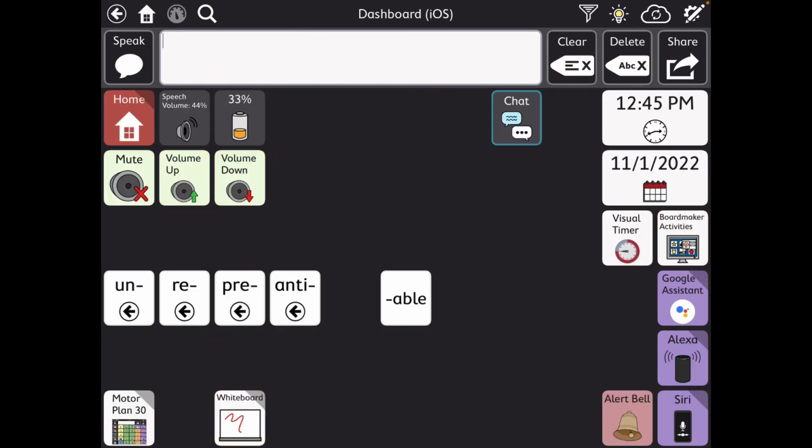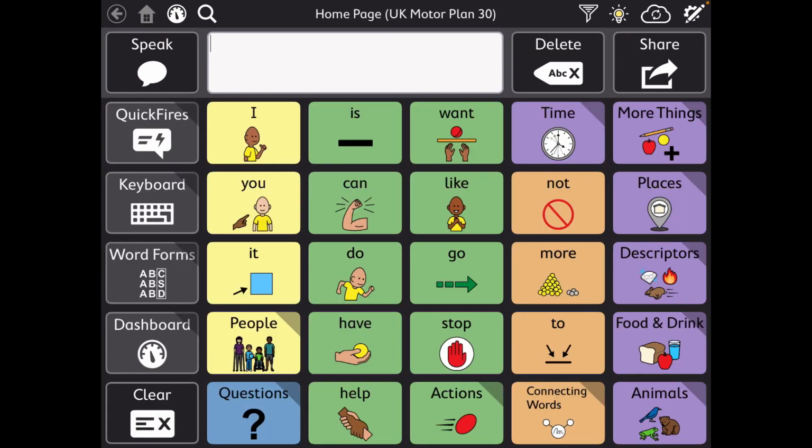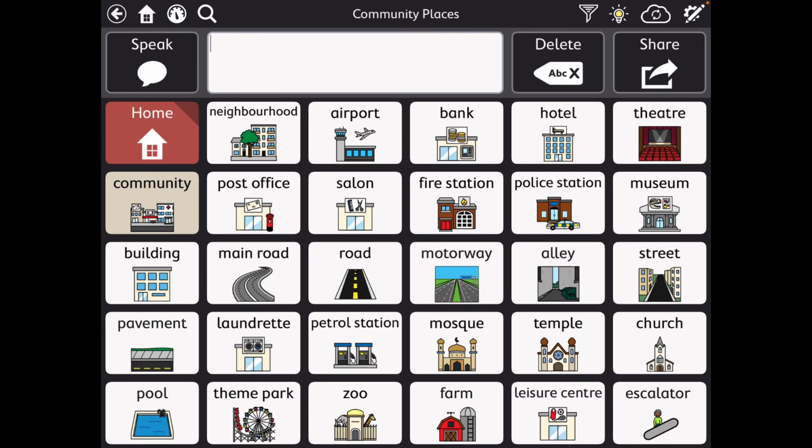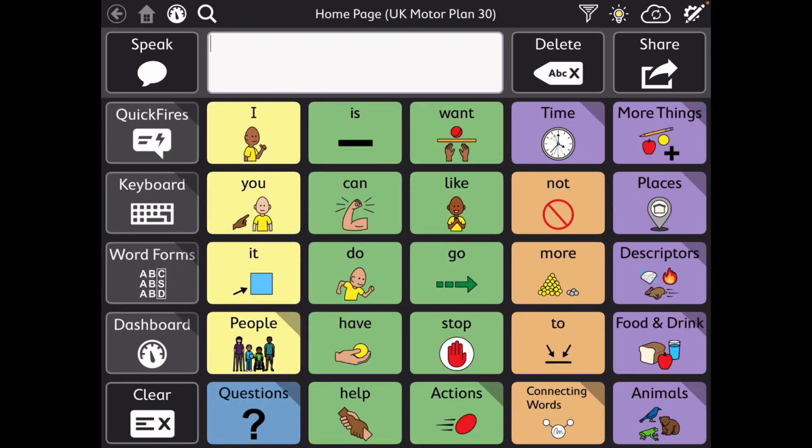Okay, what else? Let me go back over here. And under places, I've added apartment and elevator, and then under community places, I've added escalator. And I think I still need to do that over in Motor Plan 66. Anyway, for using it with a patient themselves, you wouldn't need to have a way to toggle back and forth. That's just for me being able to change back and forth between them quickly.